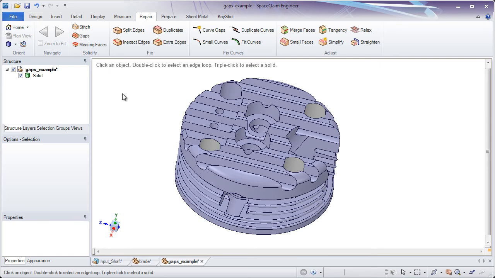So I hope you've seen how you can use tools, pull, move, fill, combine, on imported geometry, and also how to repair imported geometry to a watertight solid so you can make modifications and edits to them.